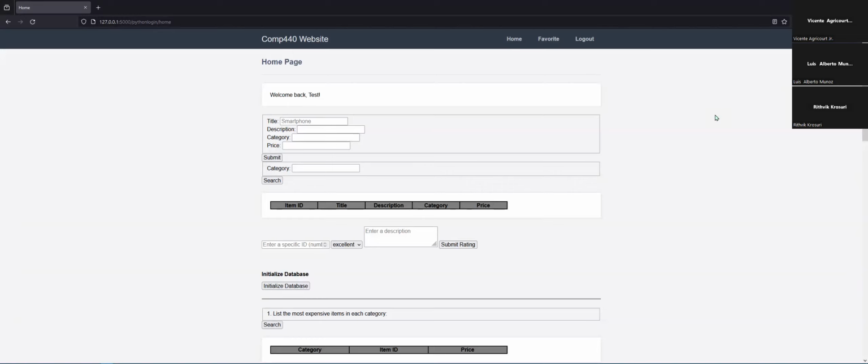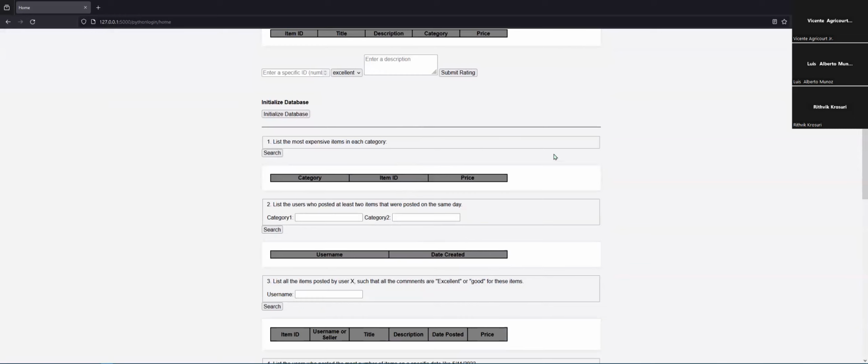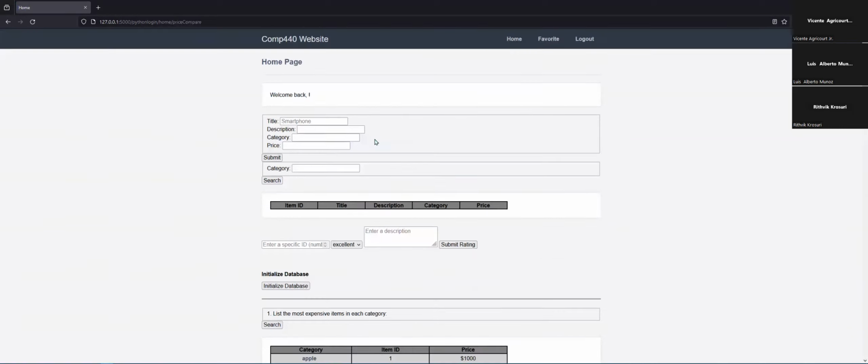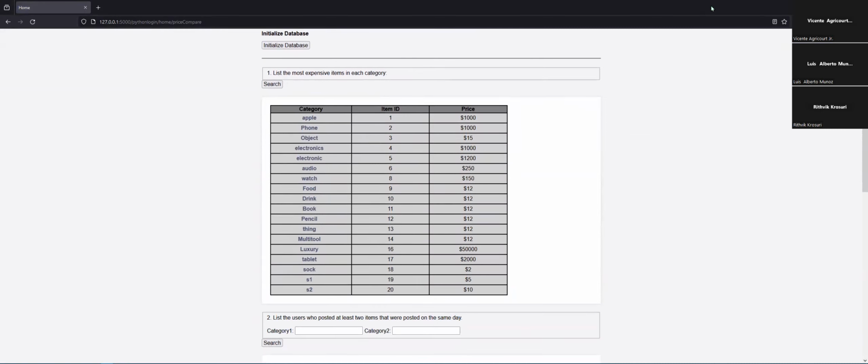And this is phase 3 of our project, and we are going to cover all the steps in phase 3. So for part 1, phase 3, it asks to list the most expensive items in each category. If I search, it goes ahead and populates.